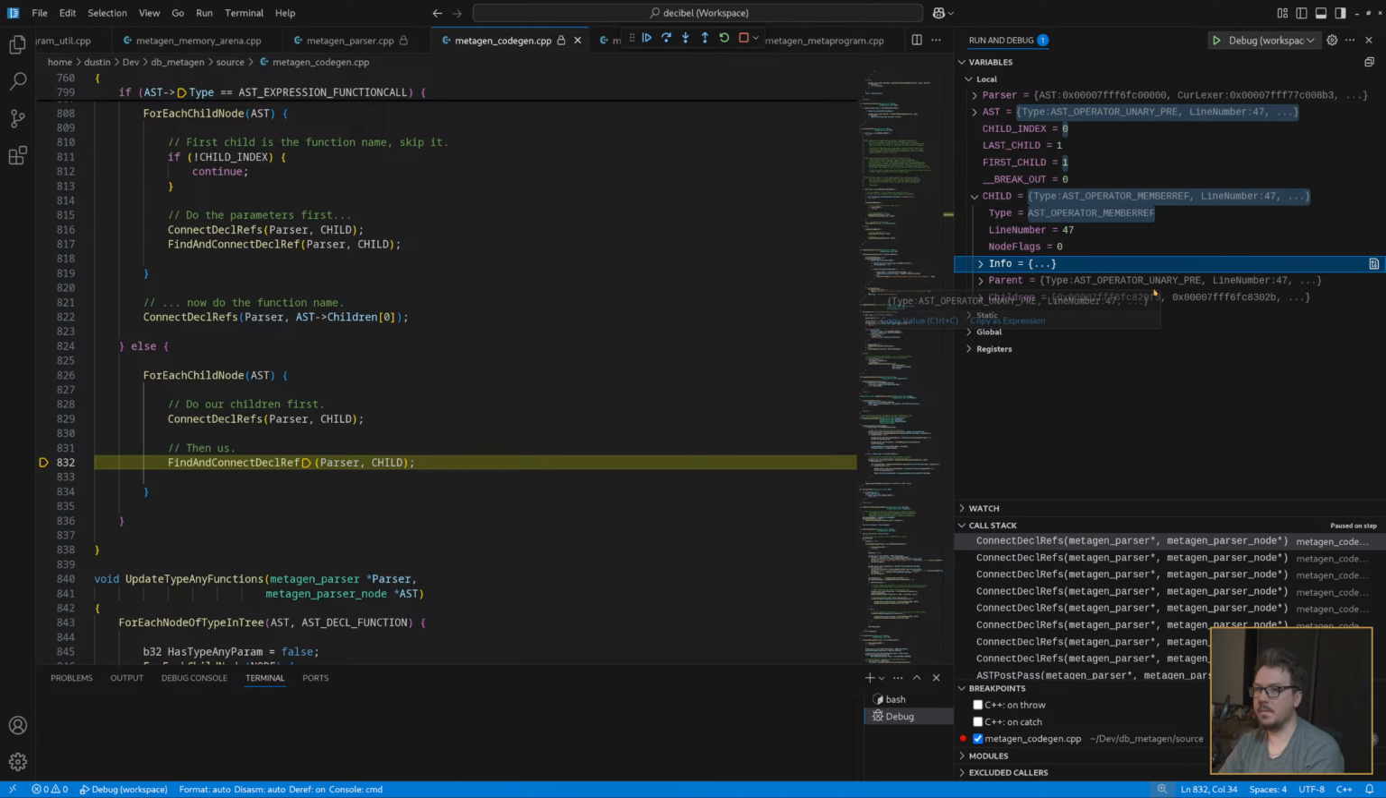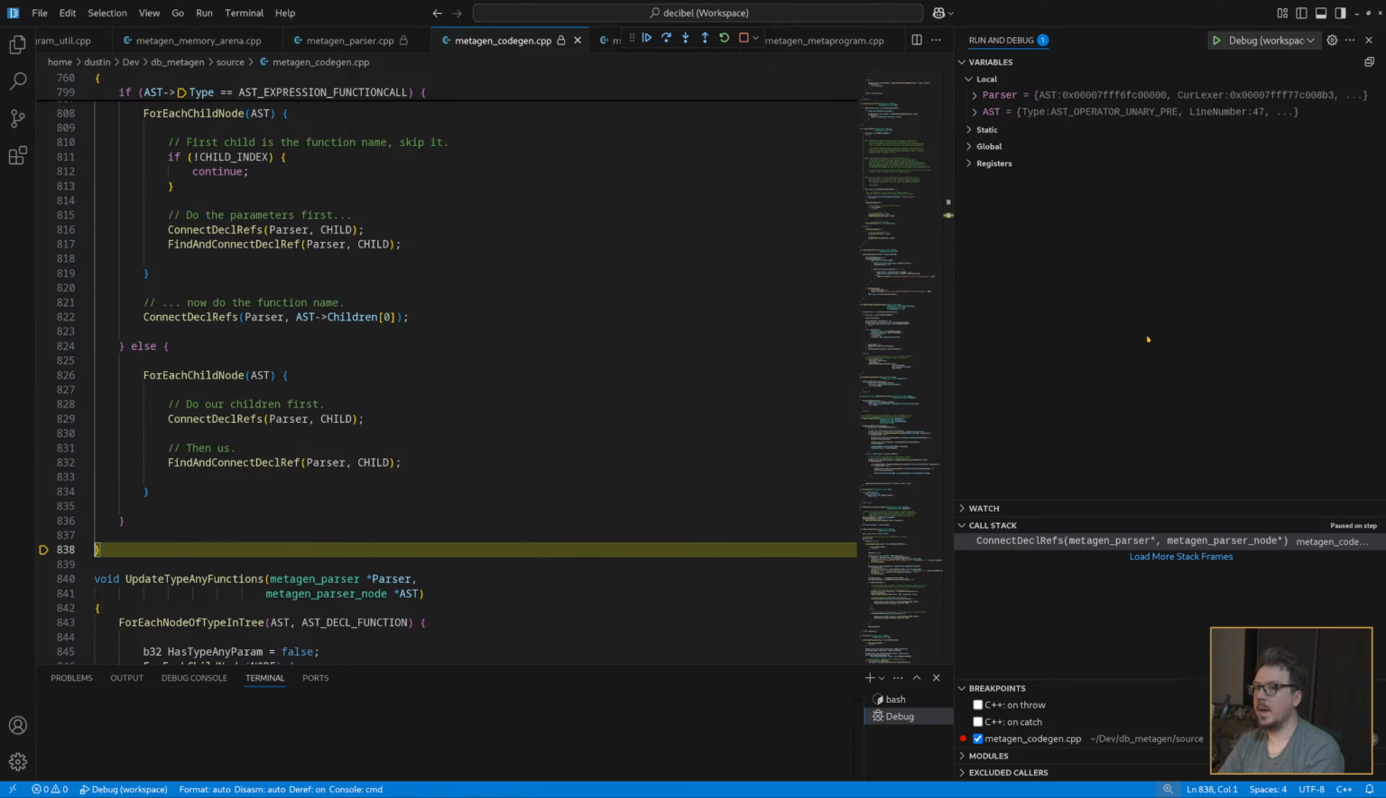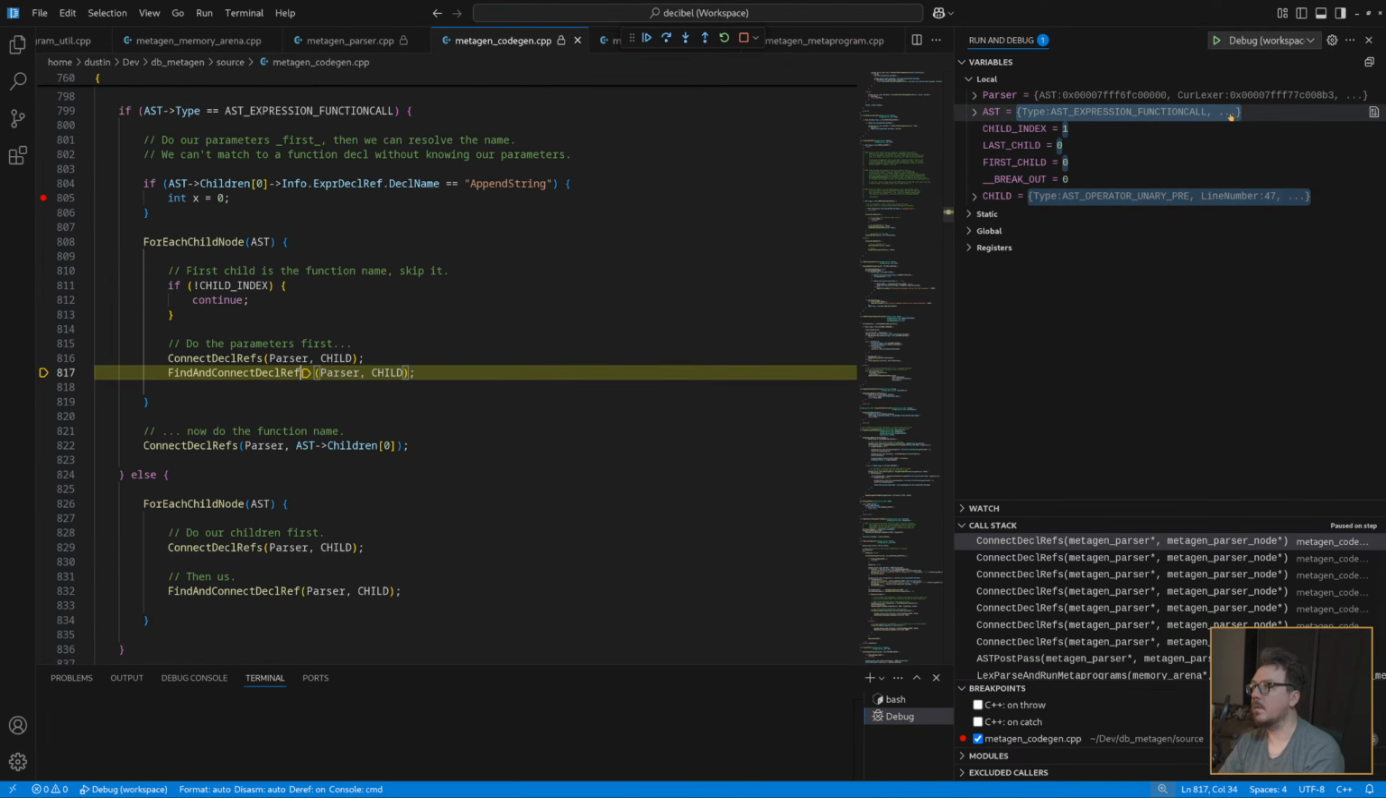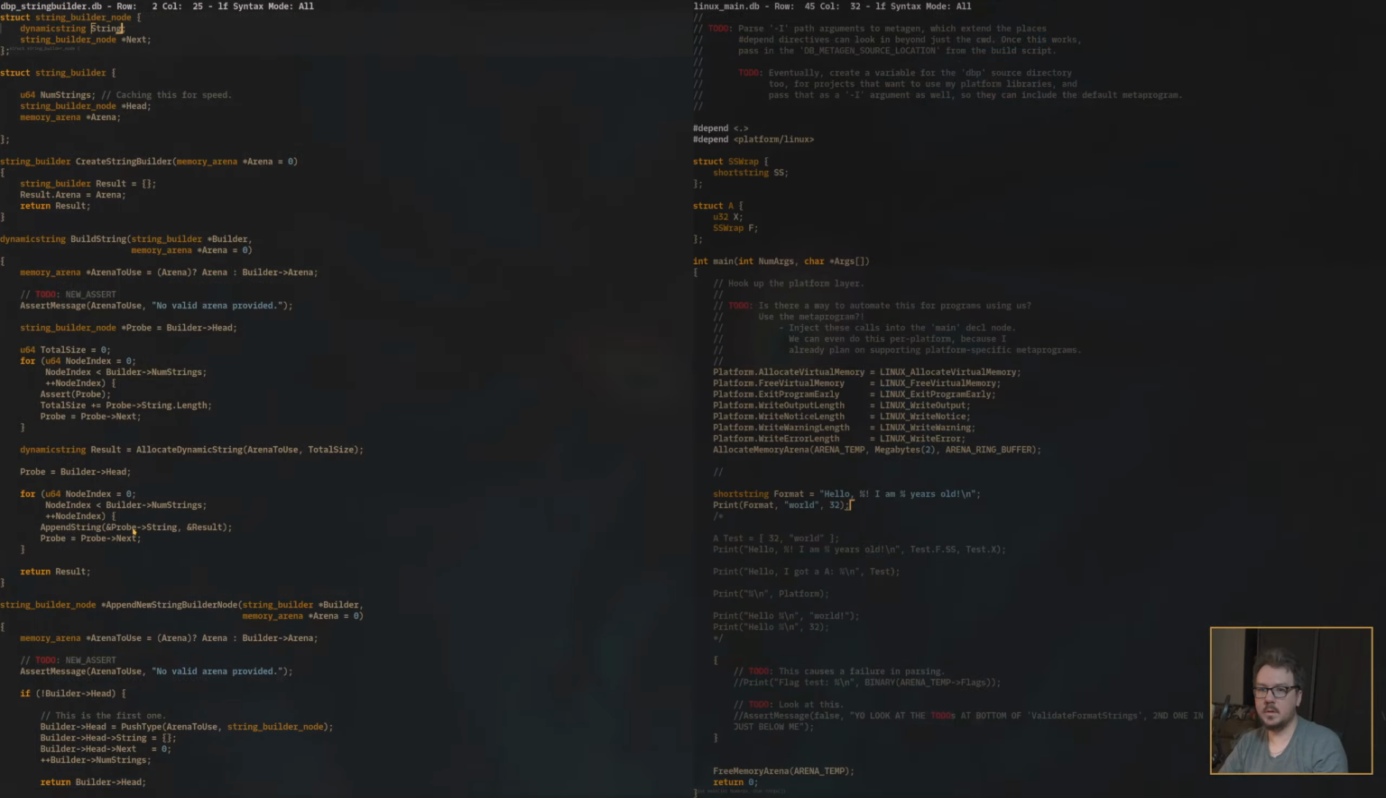There's no declRefs left, so it does it. Now we're back at the function call. Okay, so we have resolved this fully. It found probe, which means it found string, which means this whole thing. It's resolved the whole thing.